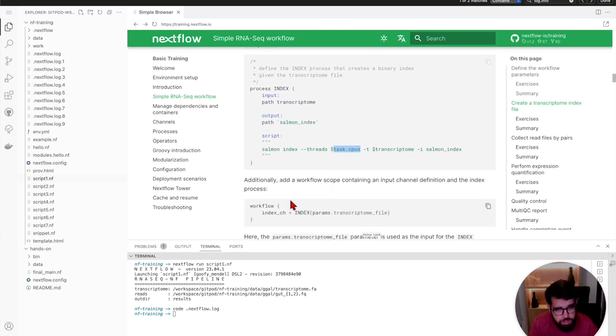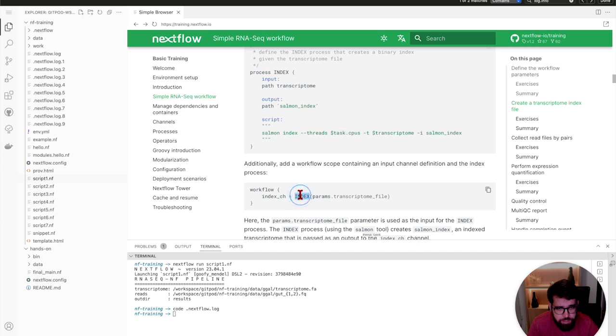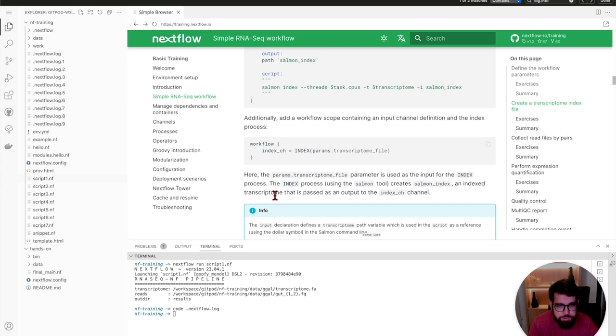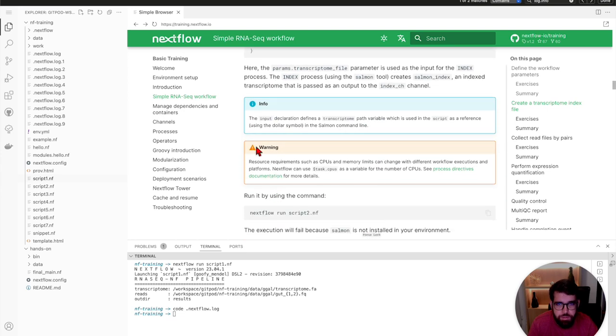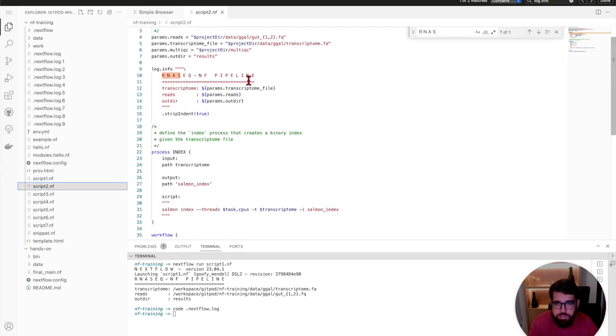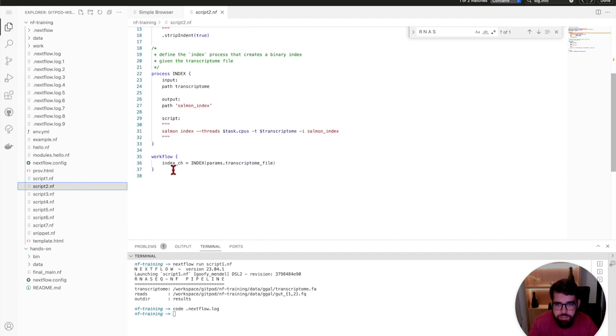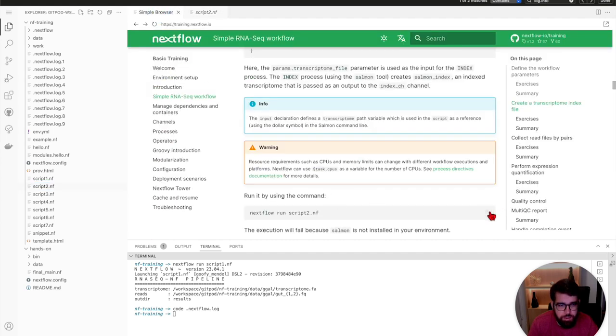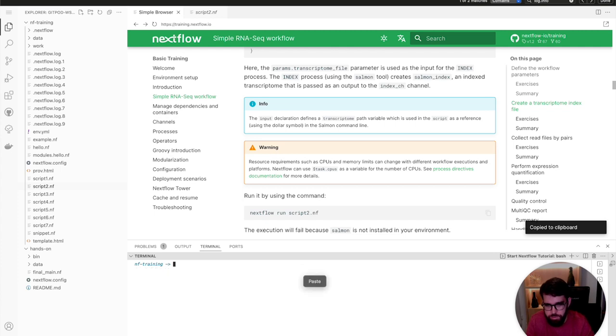We also need our workflow block. We're calling the index process with this input, which is the params that give you the path to the transcriptome reference file. And we're going to store the output channel of this process in a channel named index_ch. Good. So let's open script2 that has this content, everything we've done so far, plus the process in here. Let's copy this and run our script number 2.